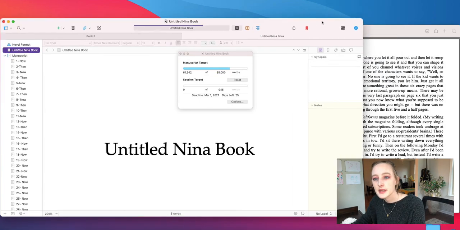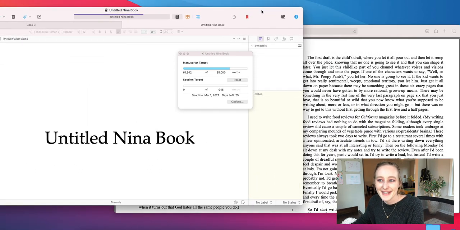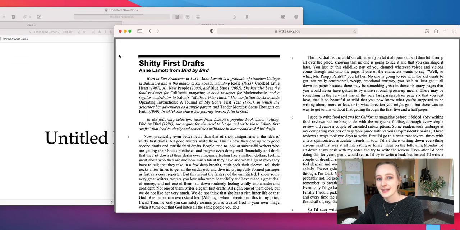Some days I hit my target and some days I don't. And you can change all of this if you need to. Let's say book 1, or the book.